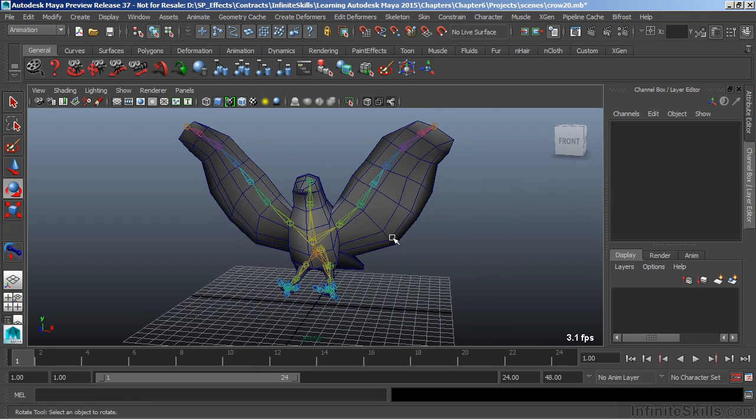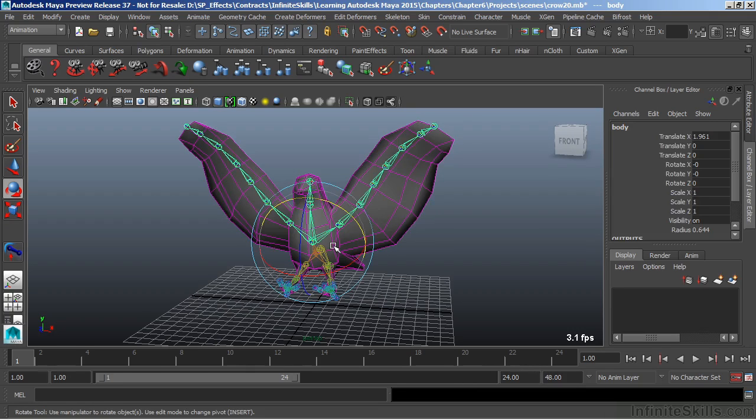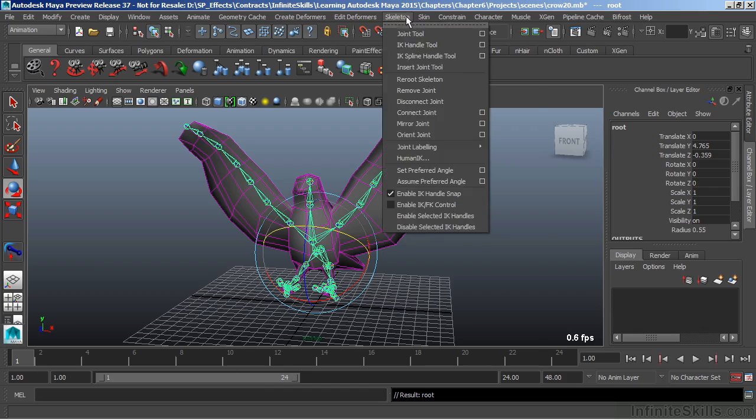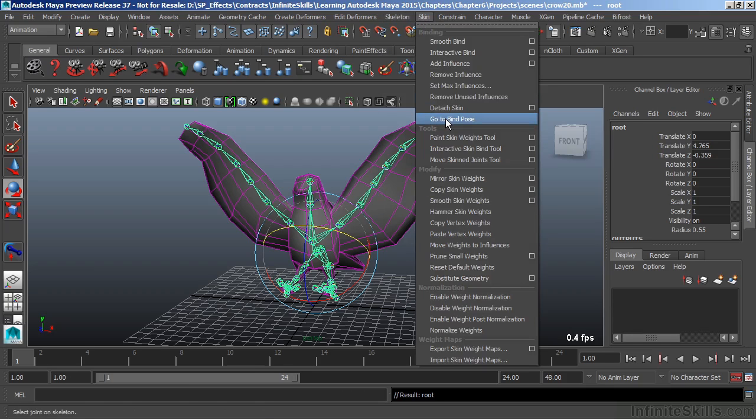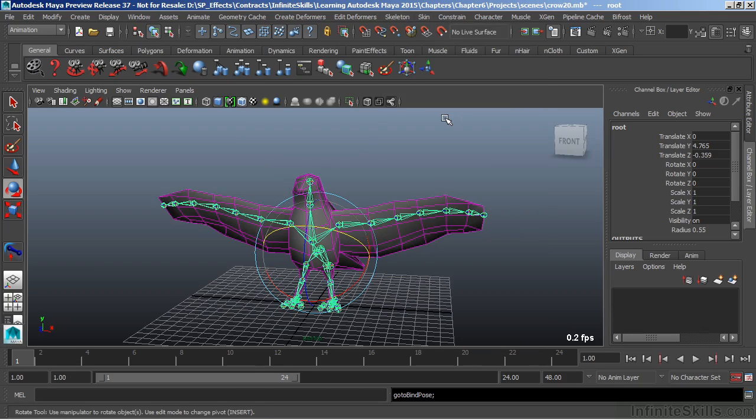In order to do this, we first want to make sure that we're in the character's default pose and that our character is symmetrical. I'm going to select a joint and use the up arrow key just to get to the root joint of my skeleton. And I will choose Skin, go to Bind Pose. That'll return my character to its original default position that he was bound in.